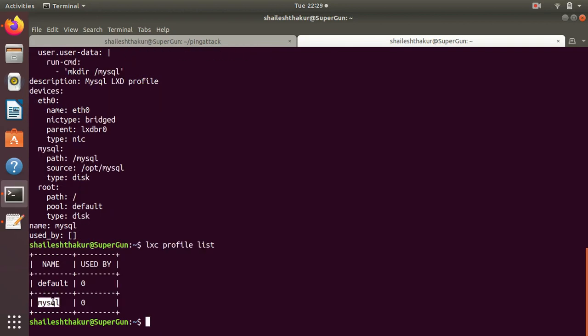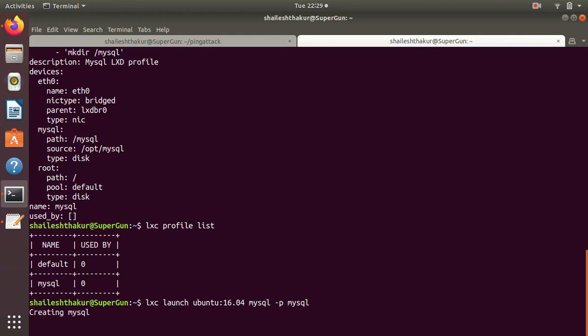So we don't have any containers attached to it because we didn't spawn it. Let's spawn it. lxc launch ubuntu, give it the name mysql, and pass the profile called mysql profile, not this. Cool.